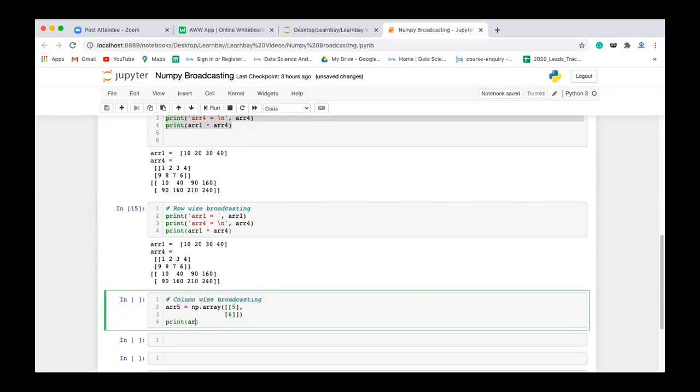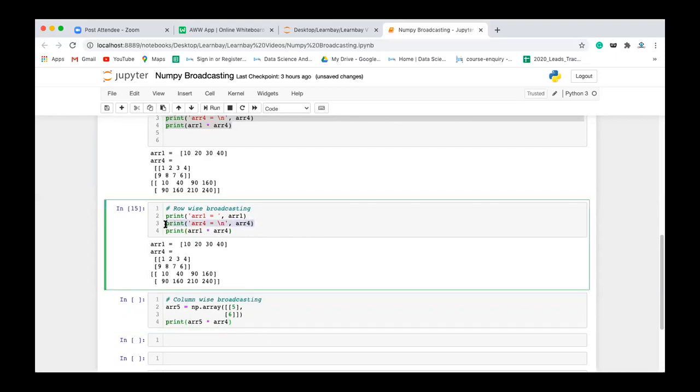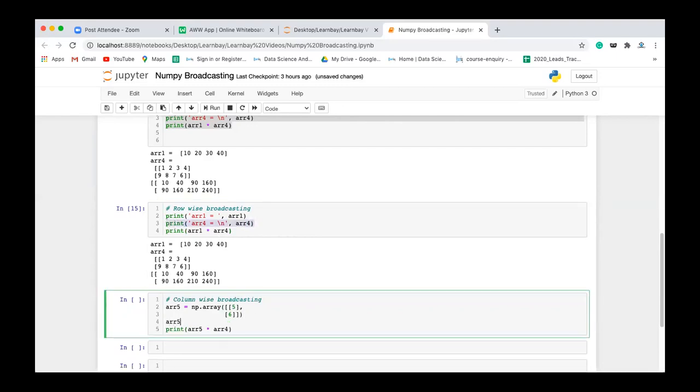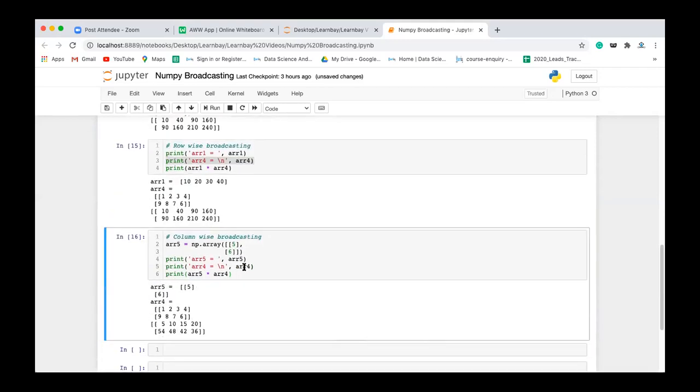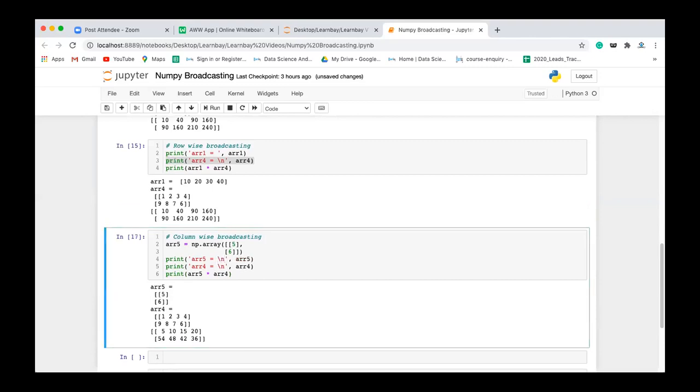So we have array 5, which is a column, into array 4. Clear? Fine. So let's print array 4 first. Print array 5 is equal to array 5. And this is array 4. Fine. Now let's perform array 5 into array 4. Let me write \n again here. This is array 5 and this is array 4. Now if you see, this is broadcast along the column. So 5 into 1, 5, then 6 into 9, 54. Then again 5 into 2, 10, and then 6 into 8, 48, and so on.